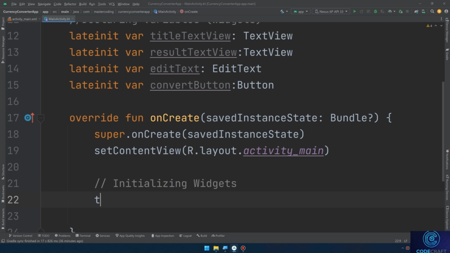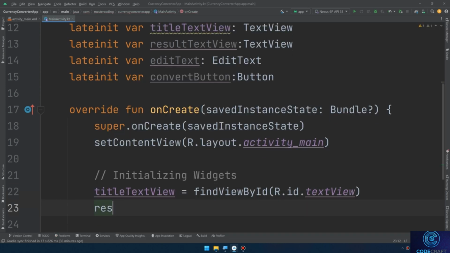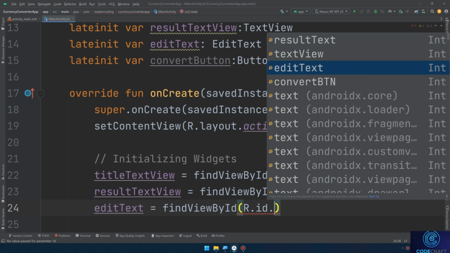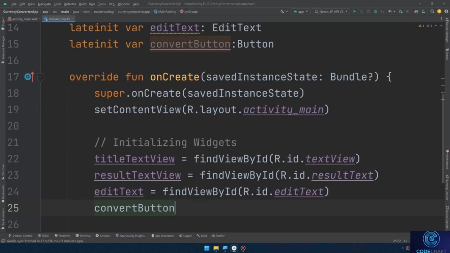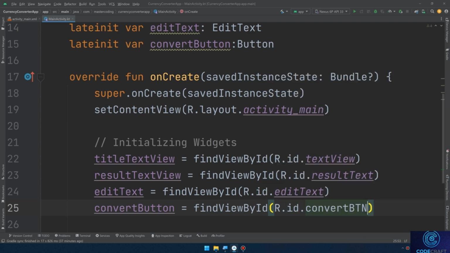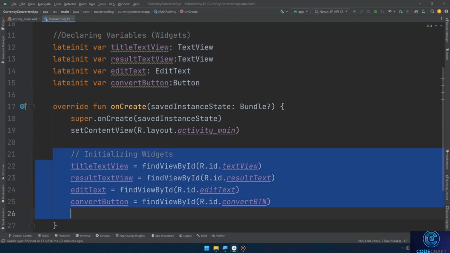Here, I start with titleTextView equals findViewById R.id.textView. resultTextView equals findViewById R.id.result. editText equals findViewById R.id.editText, and we have convertButton equals findViewById R.id.convertButton. This is how we declare the variables and the widgets, and how we initialize the widgets in the onCreate method.